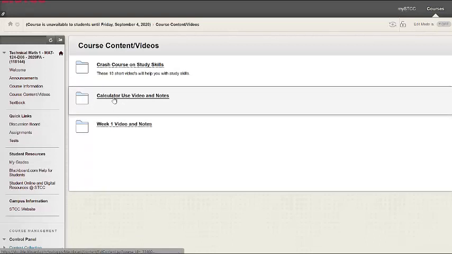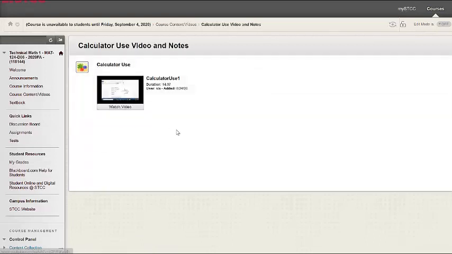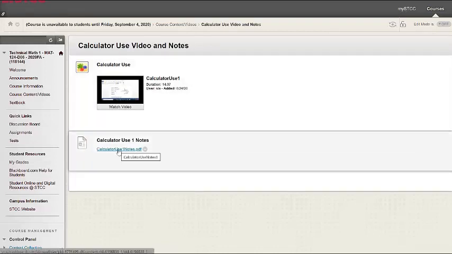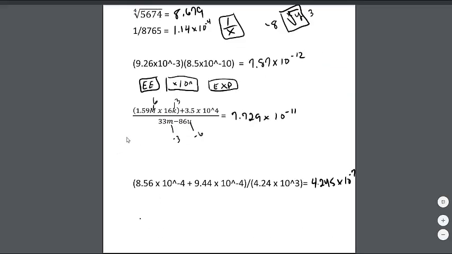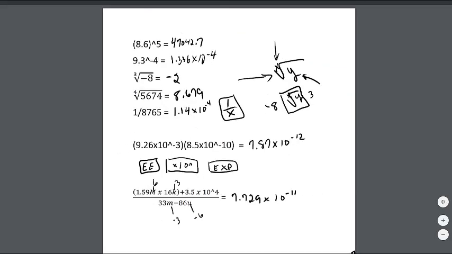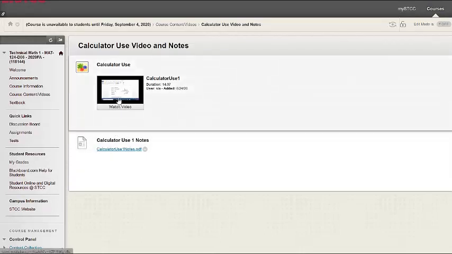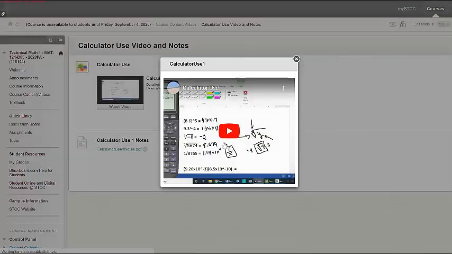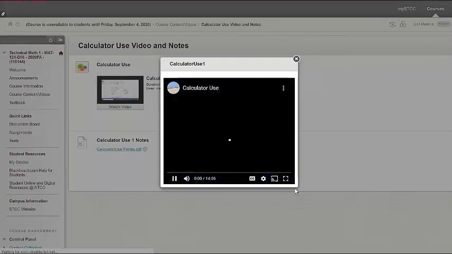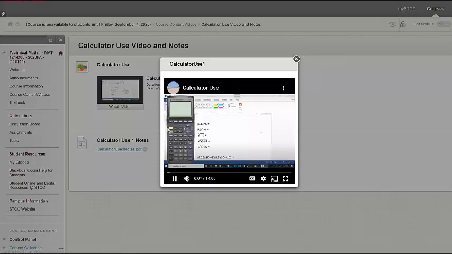For instance, this one here, calculator use video and notes. These are the notes here. Notice when I click on this, it's going to open up all the notes that you're going to see in the video, and I have those for all of them. So if you want to watch the video, you just click on this. You can make it bigger, but see, here's the video, and I go over how to use a basic calculator for some keystrokes, stuff we're going to be using in week 1. You can also use any other calculator in the sections.